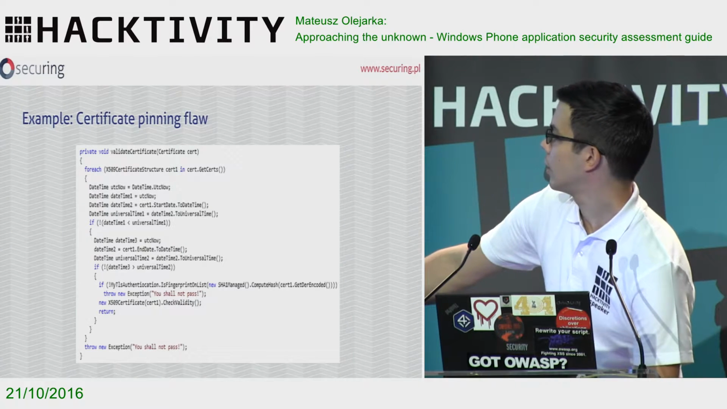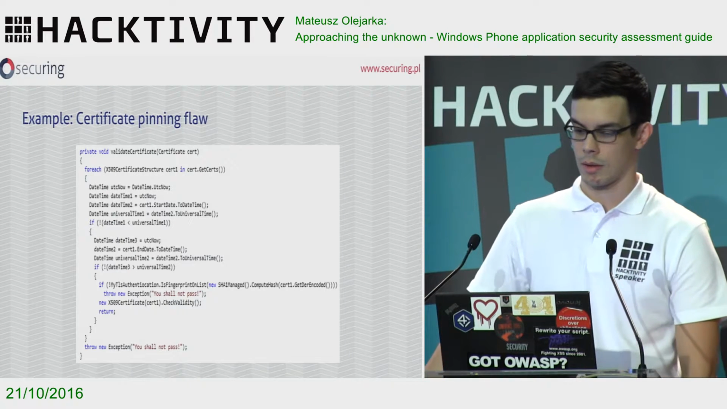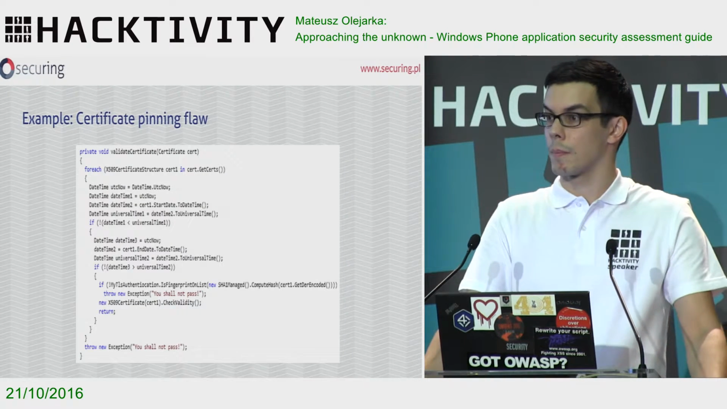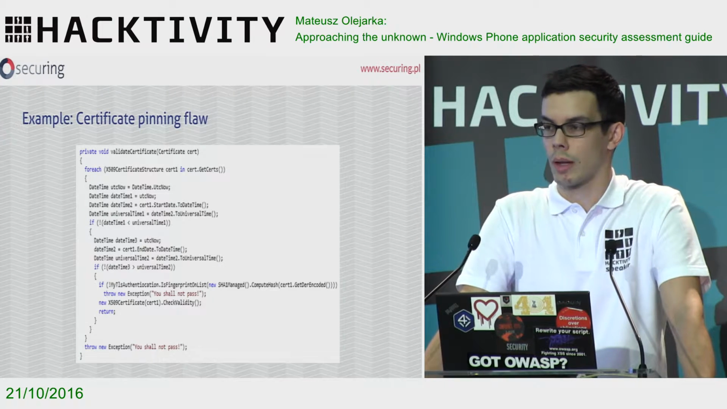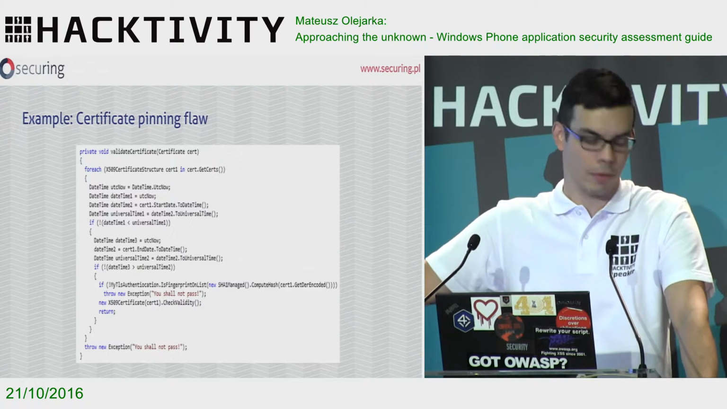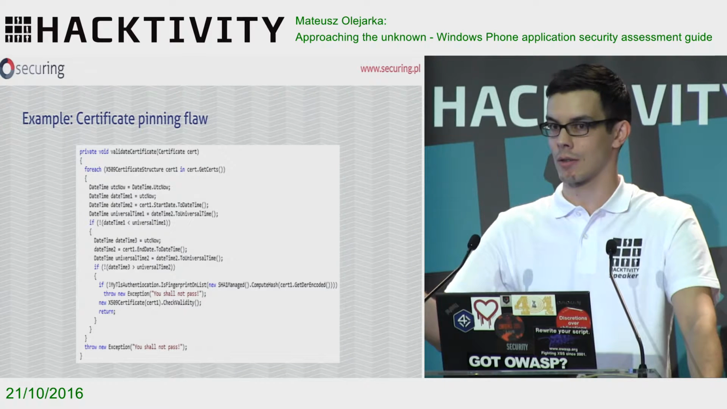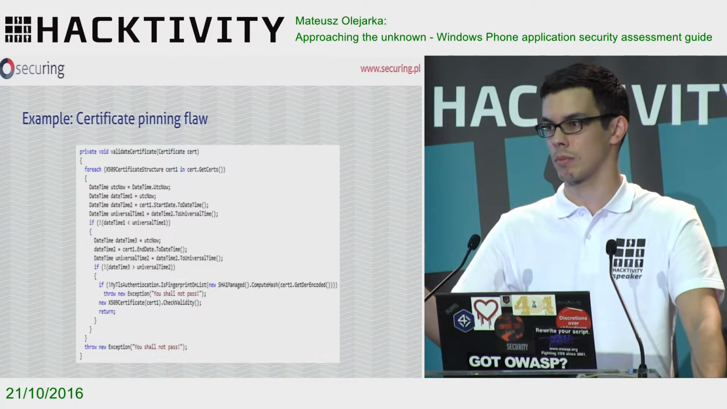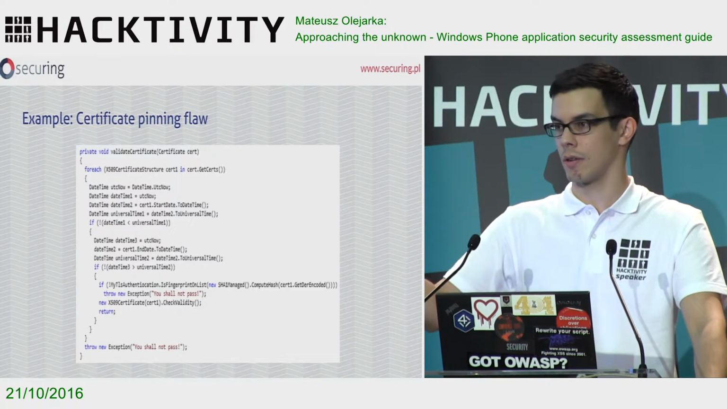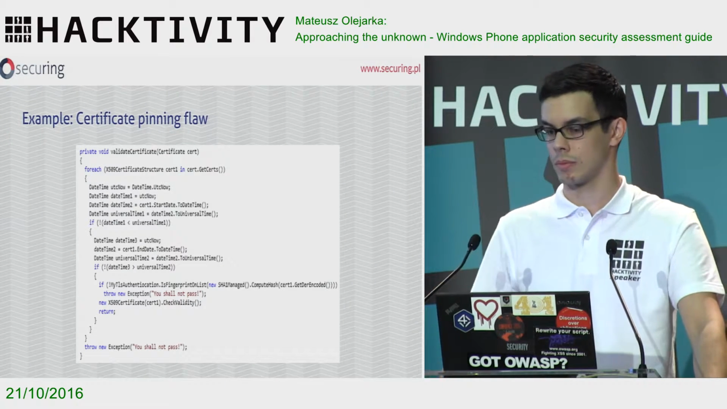Yeah. It's computed as a SHA1 hash from the certificate. So the phone has a hard-coded list of those hashes from certificates it will accept. So it checks if this hash is in there.